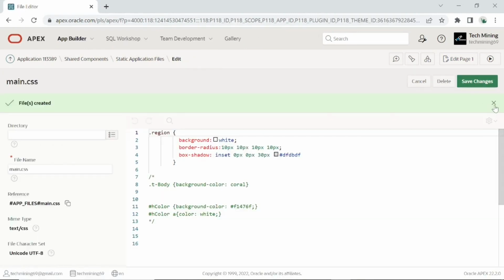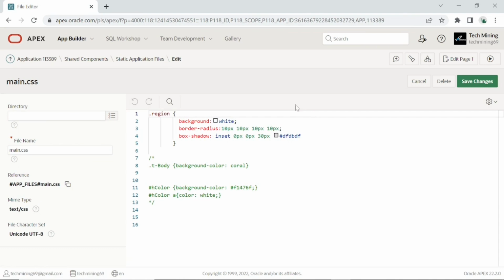In this code, the first rule will be used to create a rounded border and place an inset shadow around page regions. The second one adds a coral background color to all application pages. The final two rules will be used to color column headings of the interactive report.